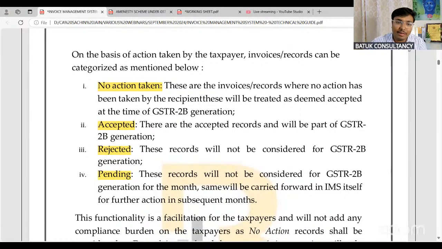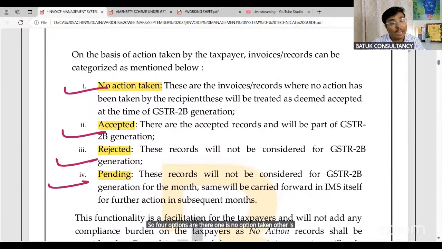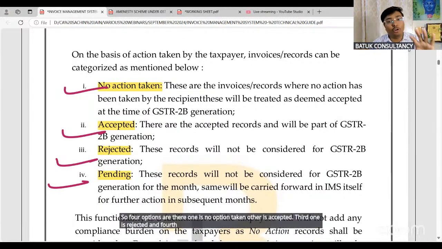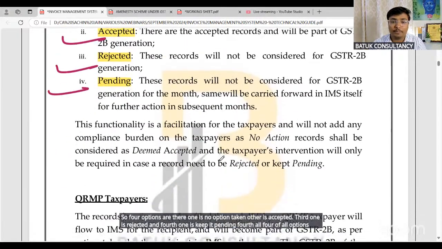So four options are there. One is no action taken, other is accepted, third one is rejected, and fourth one is keep it pending. All four options are available for you.